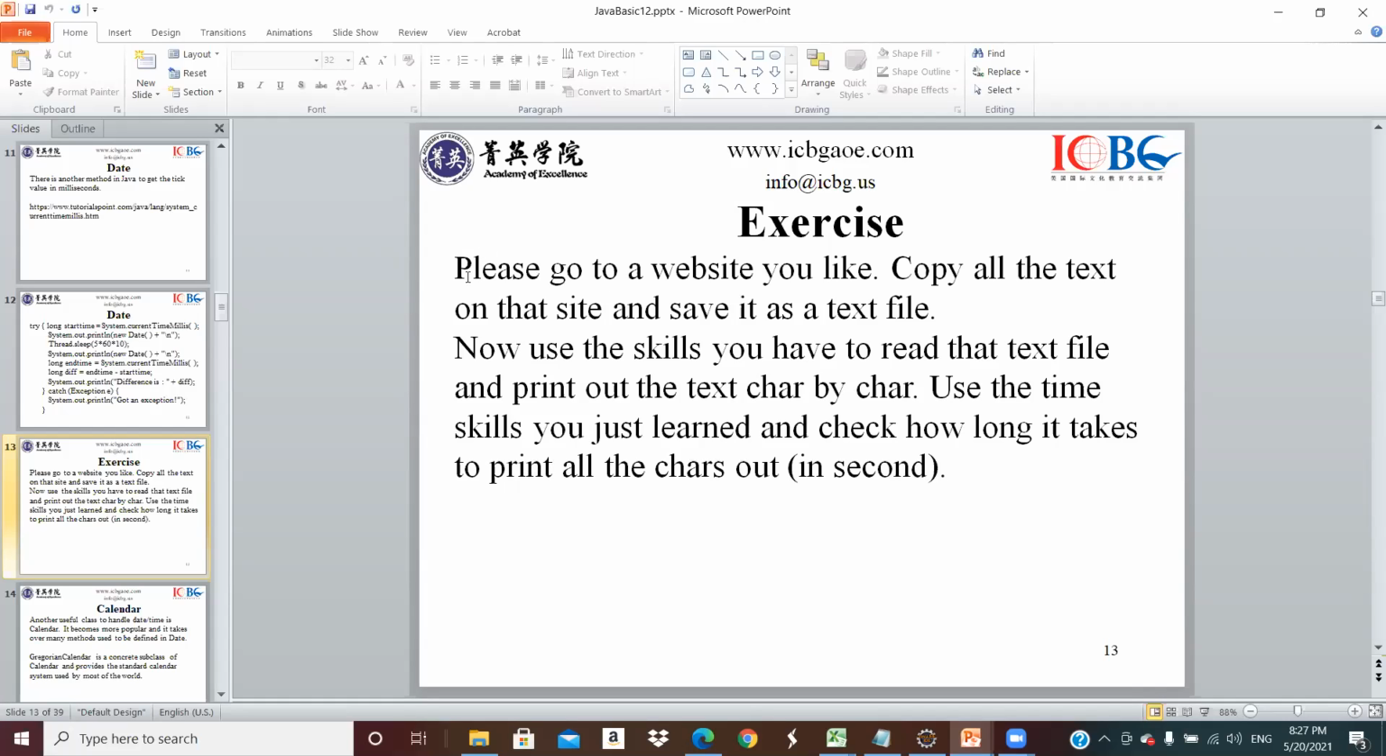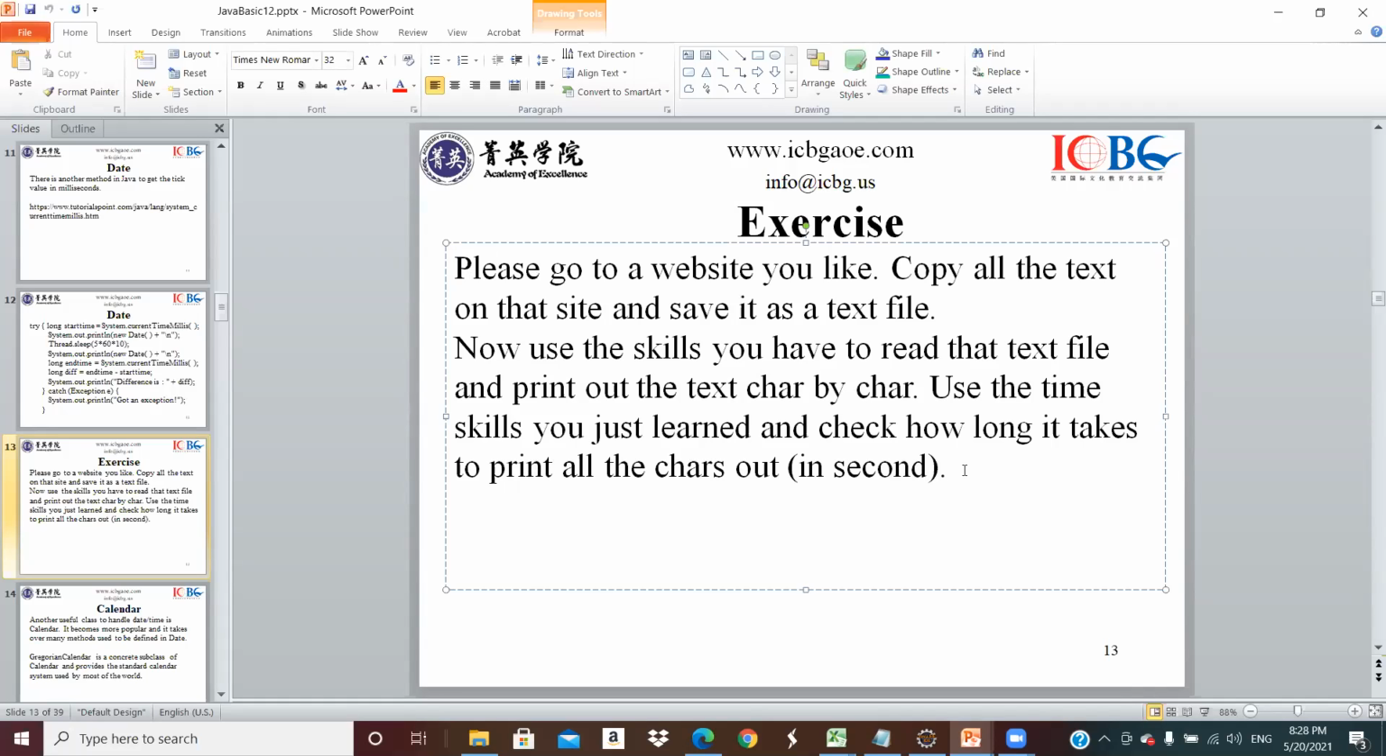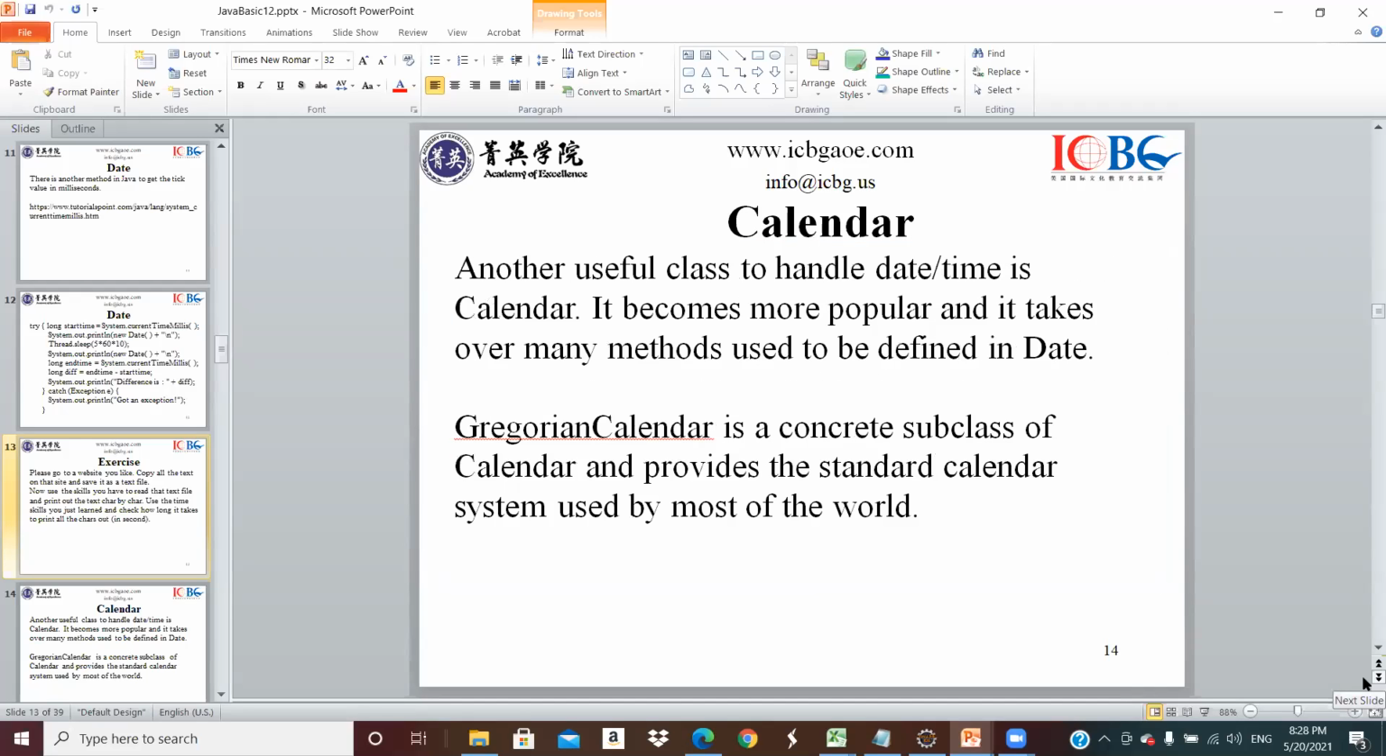This could be a very good homework if you like. It will get you skills. You need to know how to read a file, and then you need to print it out char by char. And then you need to get the time, and tell me how long it takes to finish printing them all out. Right? I think it may take you a whole hour to do it. All right, so let's move on.